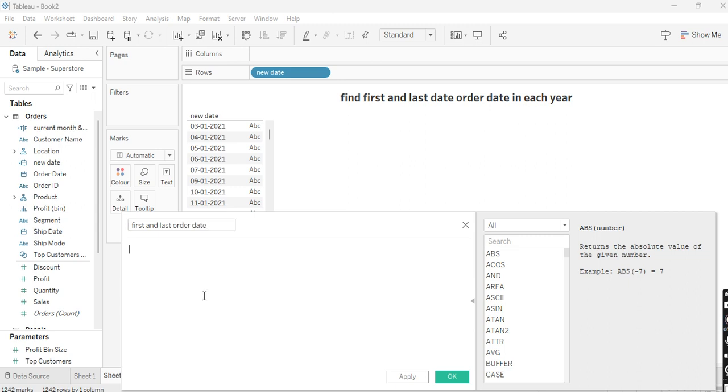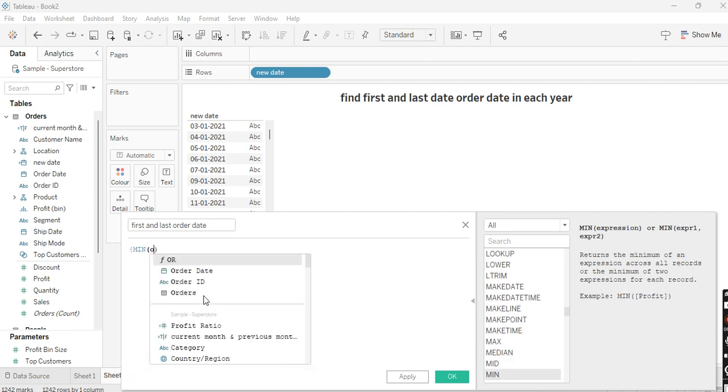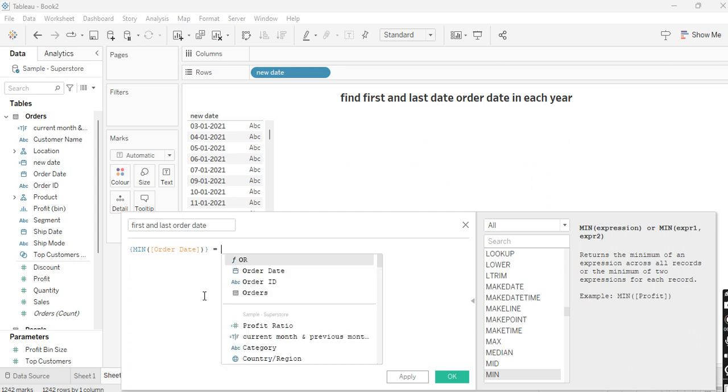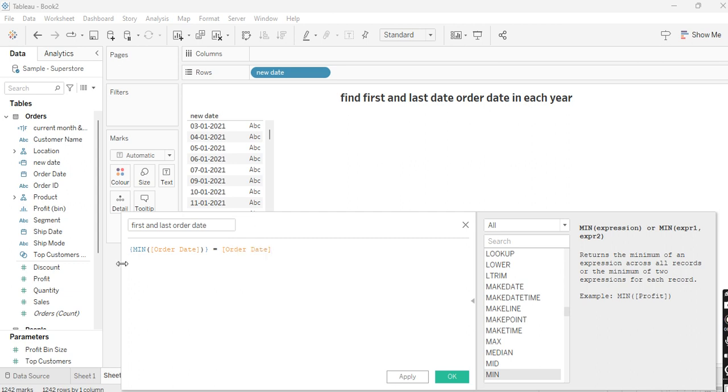Okay, so for finding the first and last order date, we will fix minimum order date, and let's complete the fixed minimum order date equal to order date. We have fixed the minimum order date because we want to find the minimum order date through this order date field.